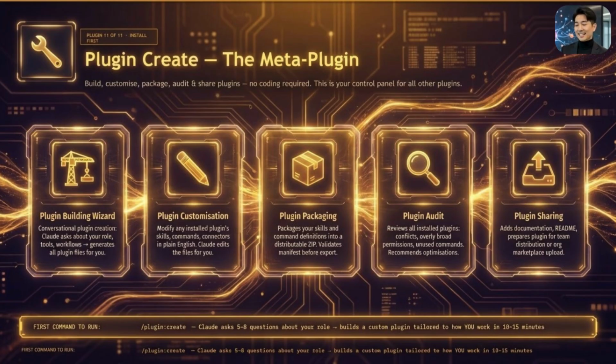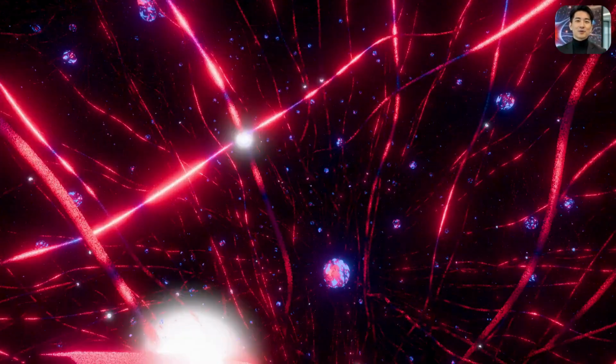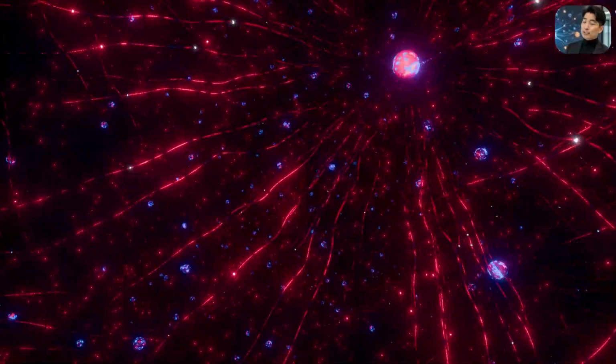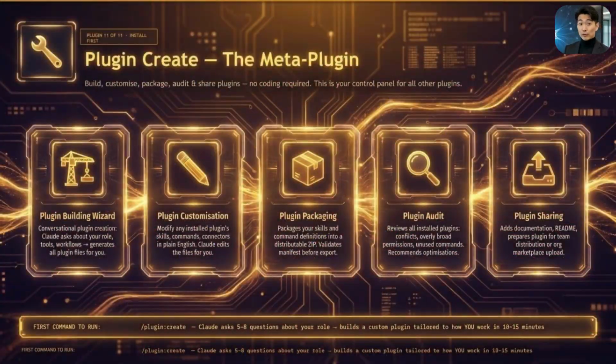And this is the one I want you to install first before anything else. It's the meta plugin, the one that builds and manages all the others. The plugin building wizard walks you through creating a brand new plugin from scratch using conversation. No coding required. Claude asks you about your role, your tools, your common workflows, and your output preferences. Then it generates all the plugin files for you.